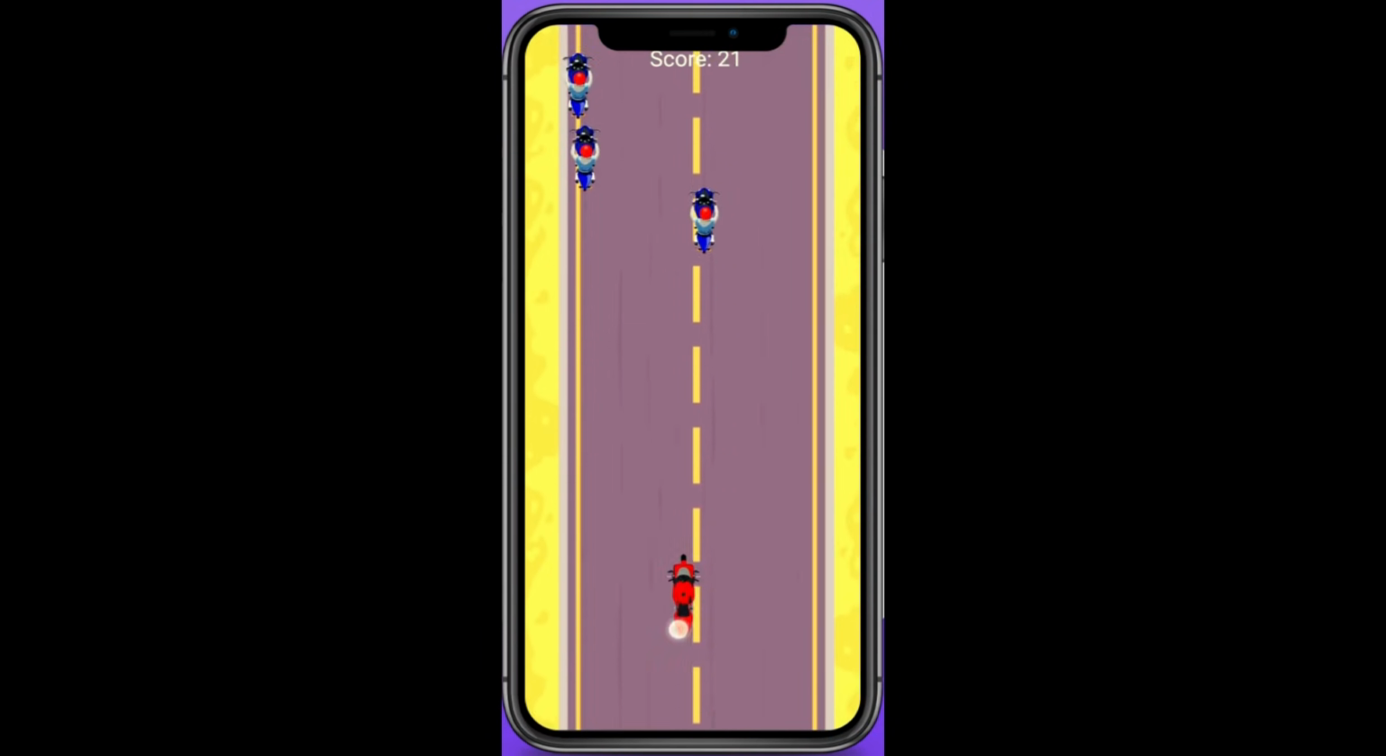You've successfully built a bike racing game in Android Studio Kotlin with source code. I'm so proud of you. Now, you can customize it even further, add sounds, tweak the graphics, or increase the game difficulty.